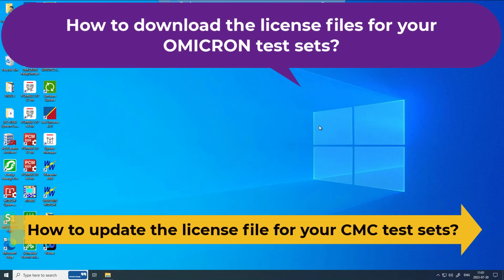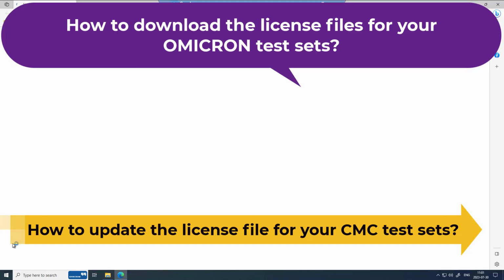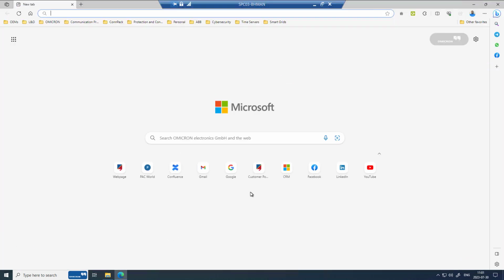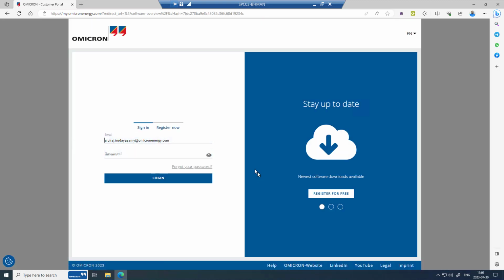In this video, you will see how to download the license file for your OMICRON test sets from the OMICRON Customer Portal area. You should have access to the OMICRON Customer Portal area to make use of these benefits.